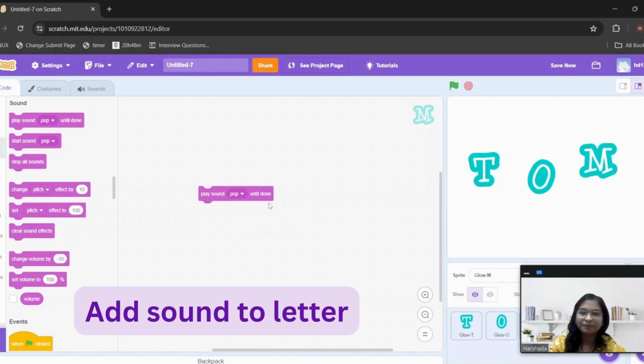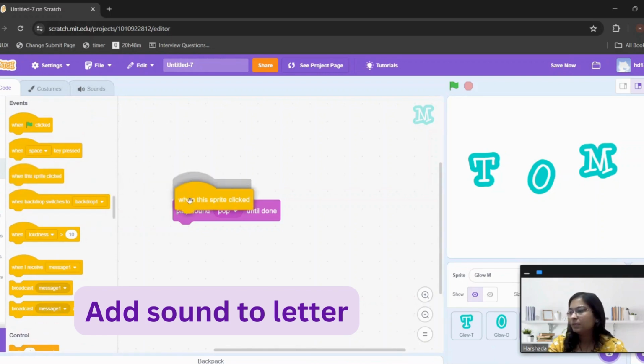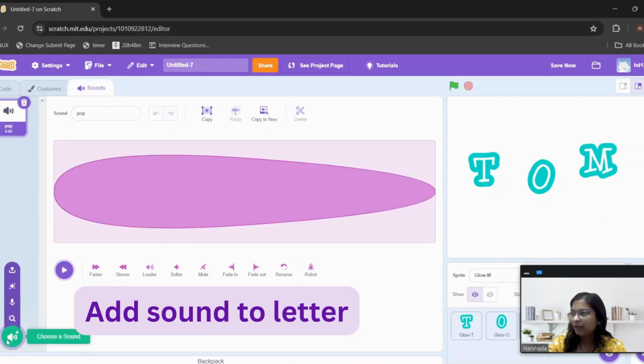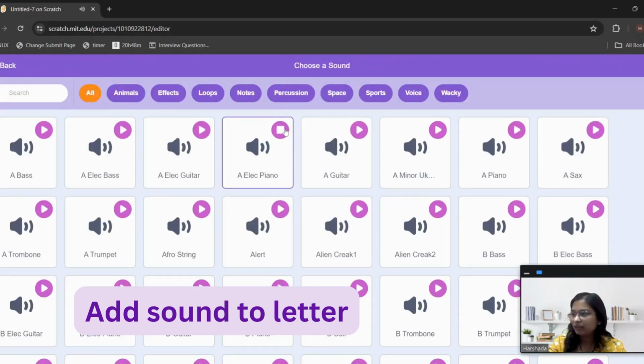From the sound category, you can choose any sound. For now, it has taken the pop sound, but you can choose anything of your liking. So I will go to events. When this sprite is clicked, we will play the pop sound. So whenever I click on M, we are getting this pop sound. If you want, you can change this. Just need to go to sounds and change it to anything else.